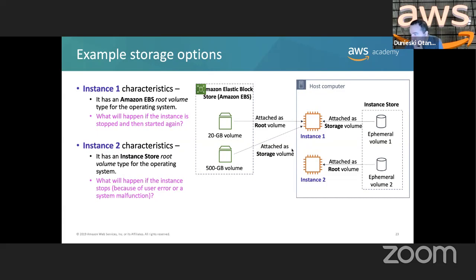Do you have an idea, guys? What happens if I have an EBS root volume in my EC2 instance and the instance stops and then starts again? What happened to the root volume?